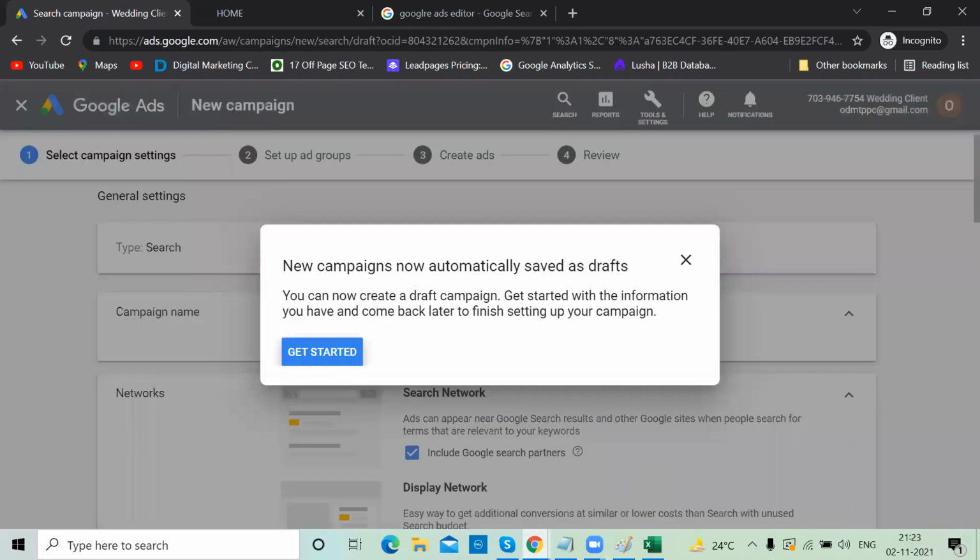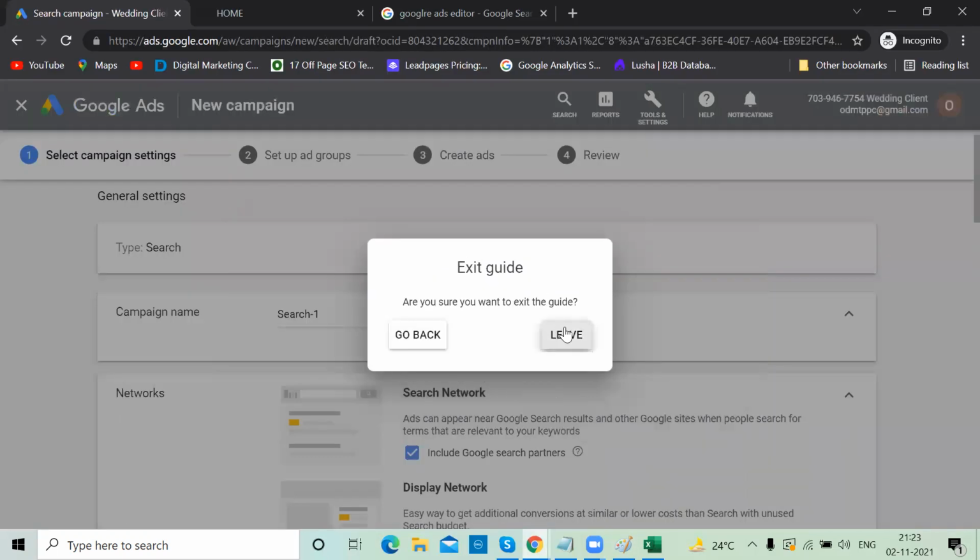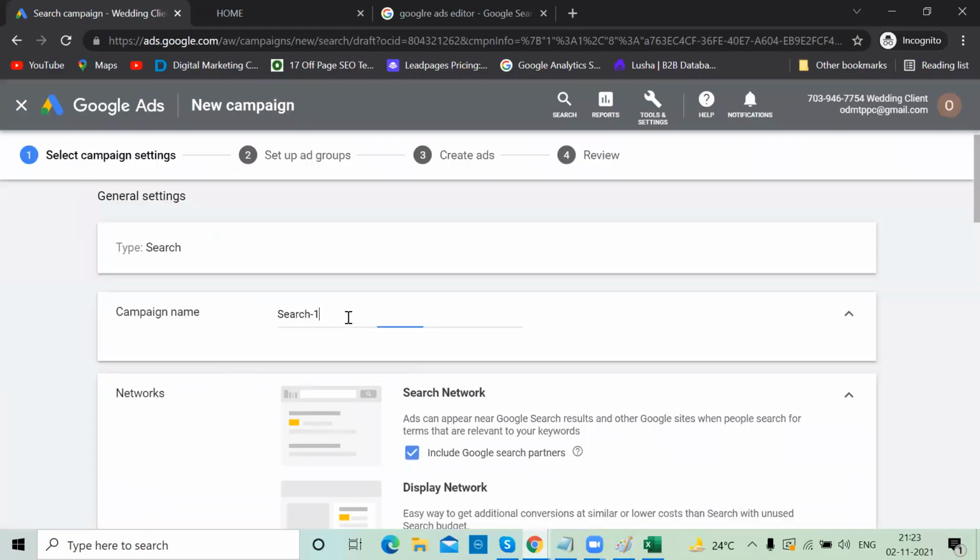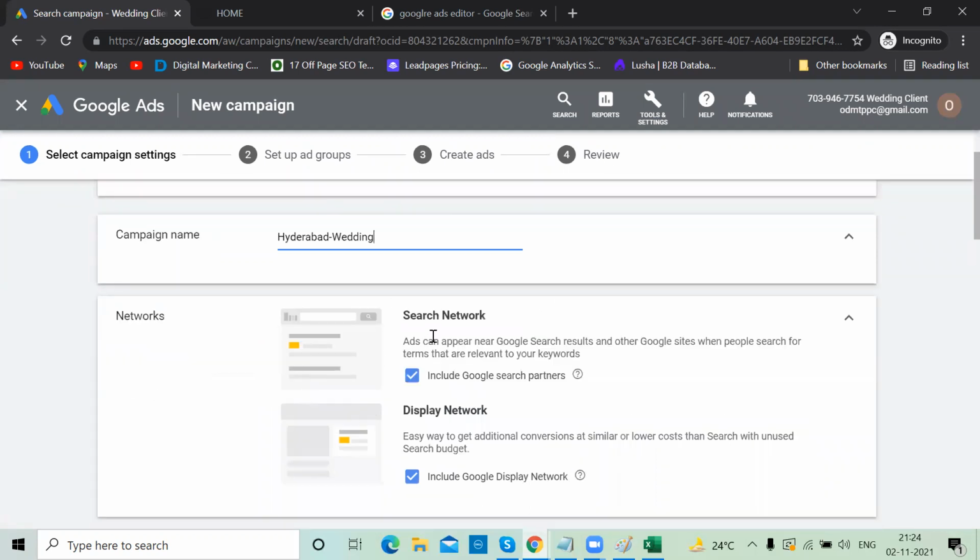Okay, what is the campaign name? So according to this, our campaign is Hyderabad. The name which you are giving is for your reference only. It doesn't mean that your ad will go to Hyderabad. It's just a name. I'm mentioning Hyderabad wedding. As I mentioned, by default, your ad will appear on the SERP. But apart from that, let me write this thing.